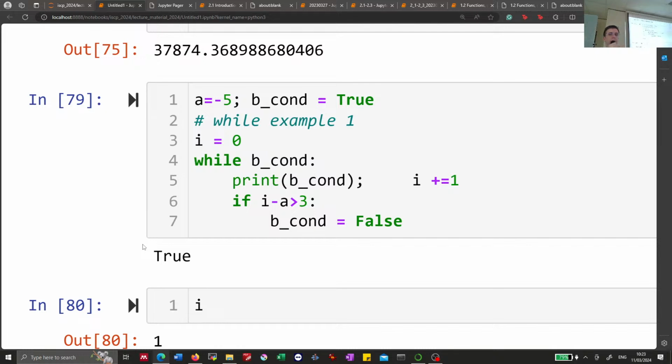Can you see? So I put the minus i over here, right? So the thing runs like this. The condition is set to be true, right? I don't change the condition until I reach the head of the while loop. So I definitely enter my while loop. I print the condition. I add 1 to i. So i is now 1. I check, is this difference larger than 3? And 1 minus minus 5 is 6, and 6 is larger than 3. I set it to false. My condition ends here, okay?